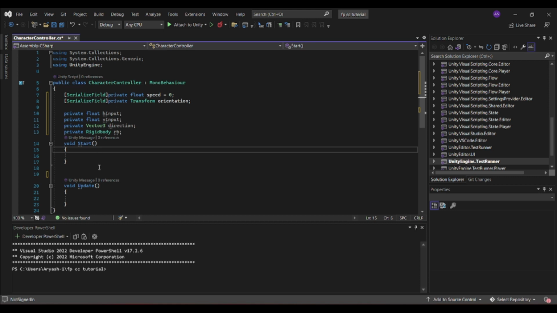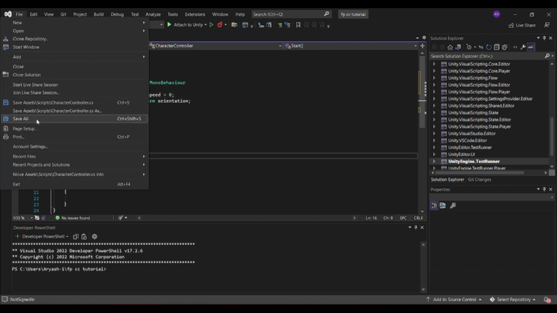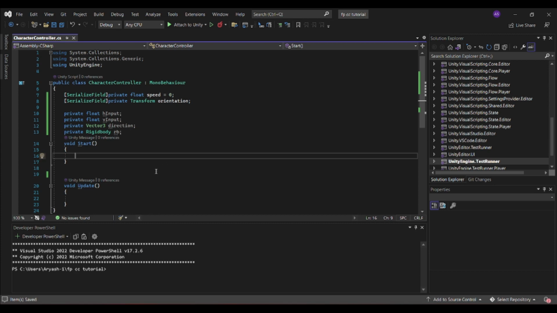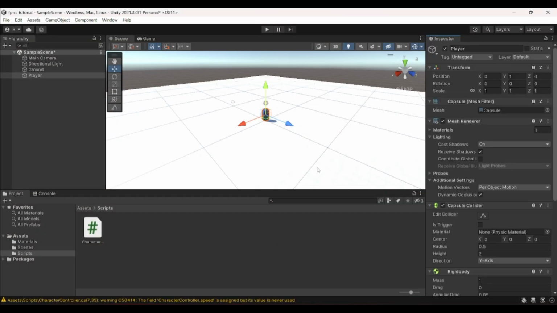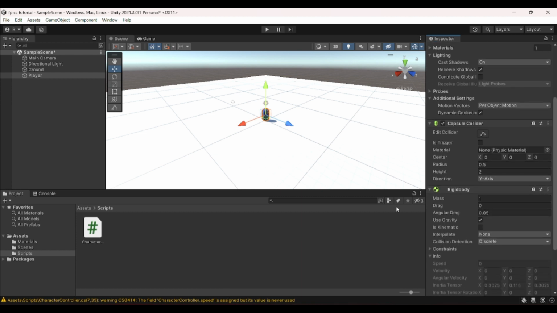Now, we will need to set the private transform called orientation to something before it will work. So let's save this code and go to the Unity editor so we can add the script to the player as a component. So we just don't mind this error, by the way. So we just take the script and drag and drop it right into the player's components in the inspector window.